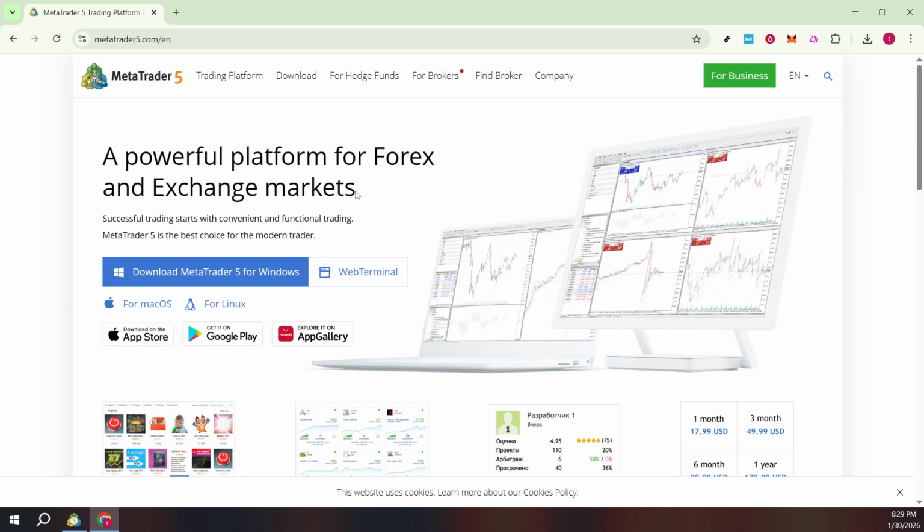Once you're on the official Metatrader 5 page, you'll see download options. Choose the installer that matches your device. If you're on Windows, download the Windows version. If you're on Mac OS, choose the Mac version. Linux users can follow the Linux instructions provided on the site.